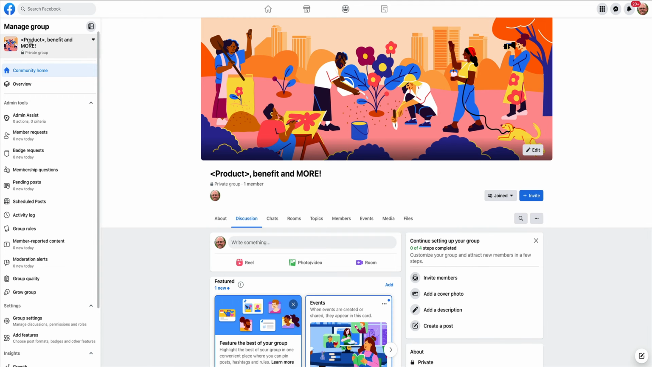So now you'll see here's your group name with your benefit and more. It's a private group, and you're off and running. That's it. That's just as easy as it is to set up your first group or a group for your ATM group.